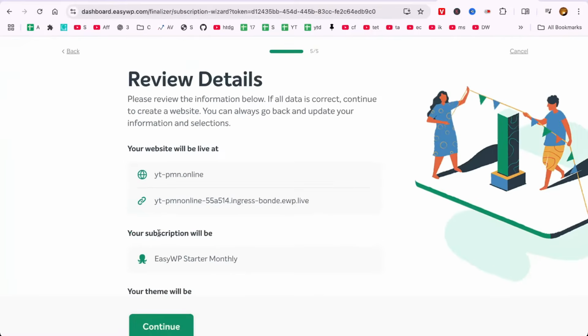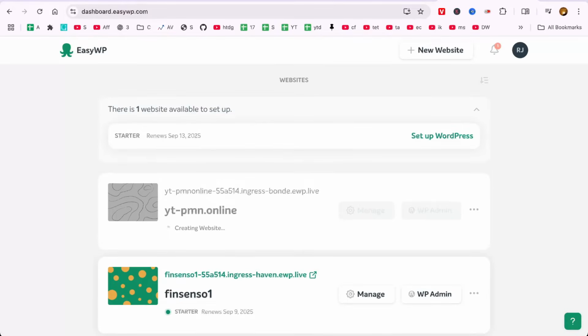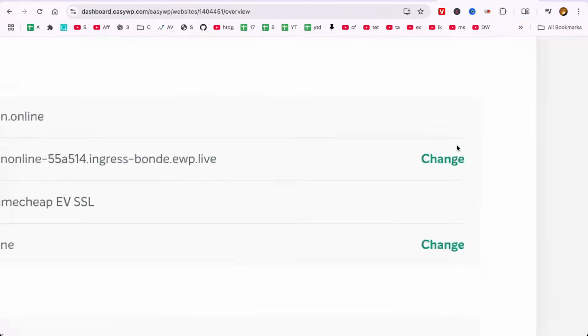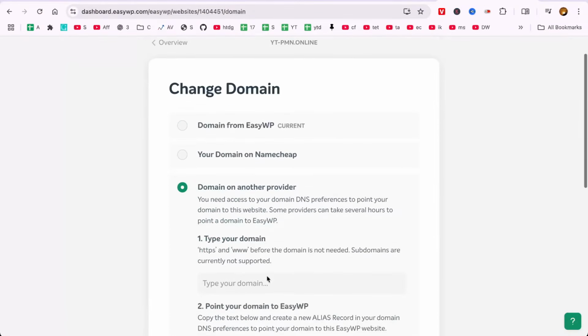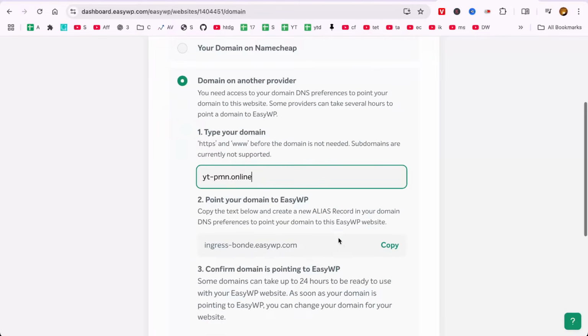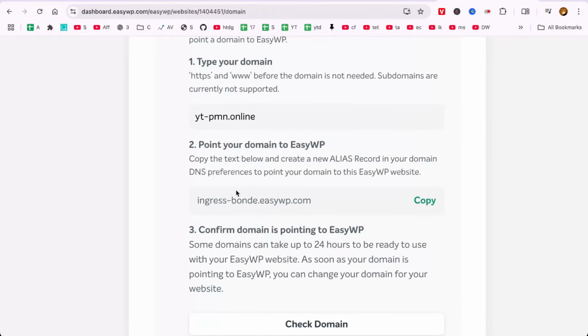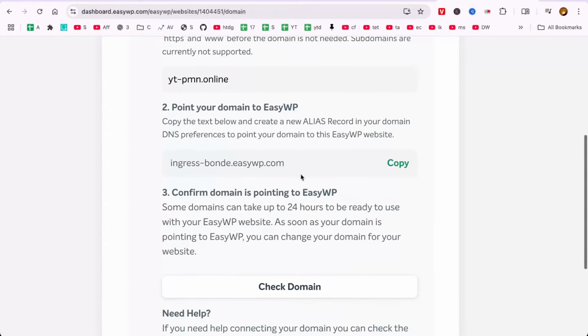Step 2. Select the option to use a custom domain inside your EasyWP dashboard. Find the section that says Domain. Click Change or Set Domain. Here, choose Use My Own Domain instead of buying a new one from Namecheap. Type in your GoDaddy domain name, for example, ytpmn.online, and click Continue. EasyWP will now ask you to create alias records.